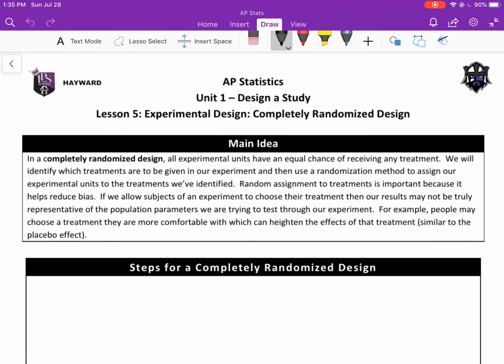Welcome back, everyone. In this video, we're going to go over lesson 5, experimental design and completely randomized design.